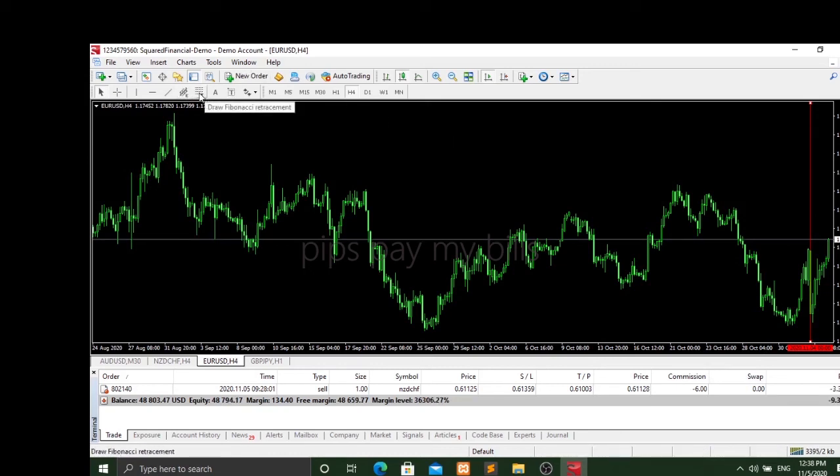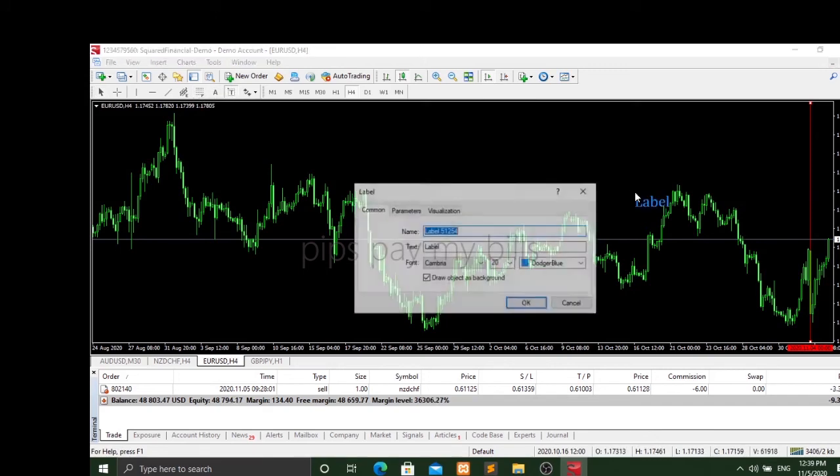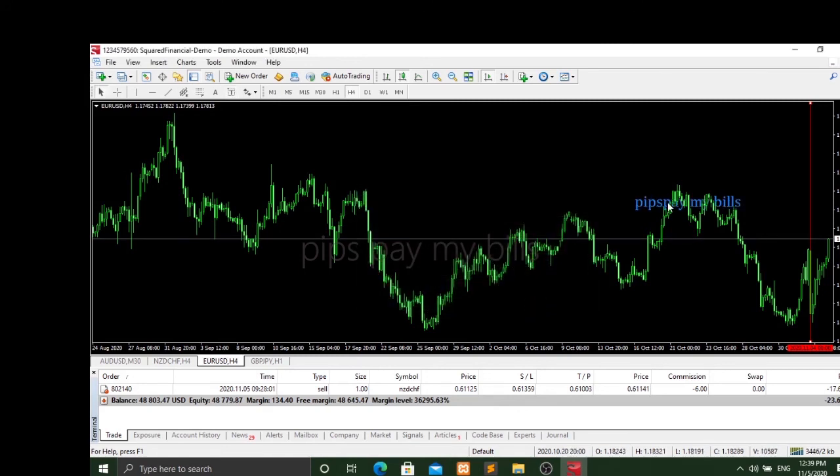This is helping you to do the Fibonacci. If you want to use the Fibonacci, you can search for tutorials here on how to do the Fibonacci perfectly. And then this is for the text. If you want to add a text or a label somewhere here in the market, you just come here, and the label, you give it a name, and then the text, let's say label, and you say pips pay my bills right here. Then you choose the font, and you just add it, and it will be added right here. If you want to move it, you just double tap. You see this one, then you move it on here.